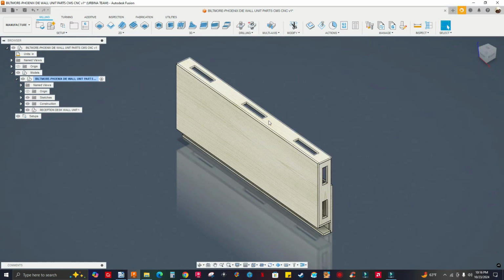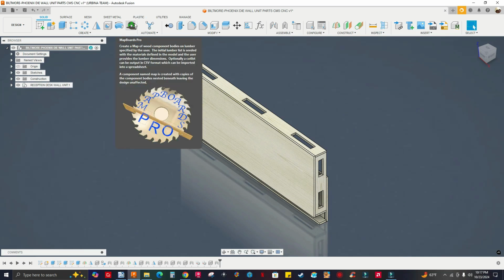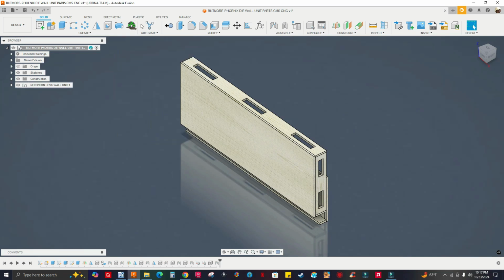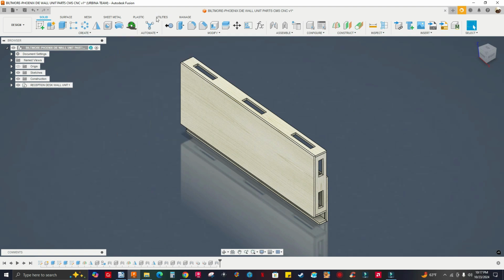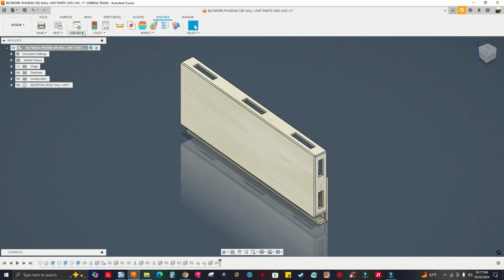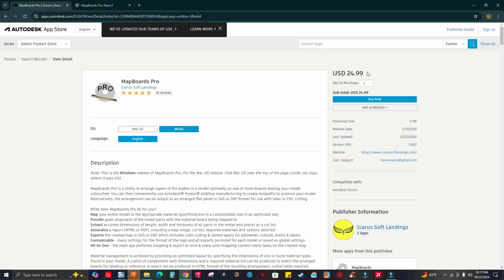Okay, but let me nest this drywall with the MapBoards Pro plugin, and how do you get this here? So this is the plugin. For you to get this, you gotta find this app on the Fusion Store. If you go to utilities, add-ins, Fusion App Store, it's going to take me to the Fusion App Store, which is right here. And this is only $25. I mean, 24.99.